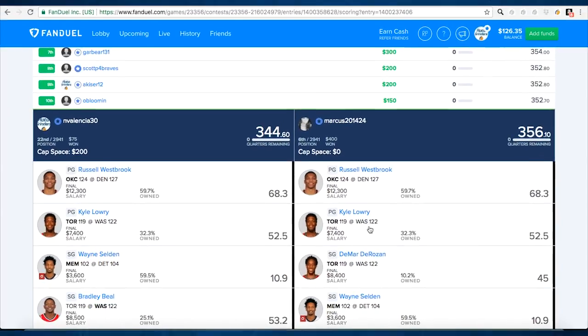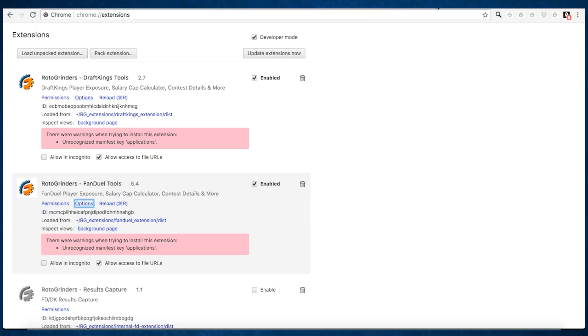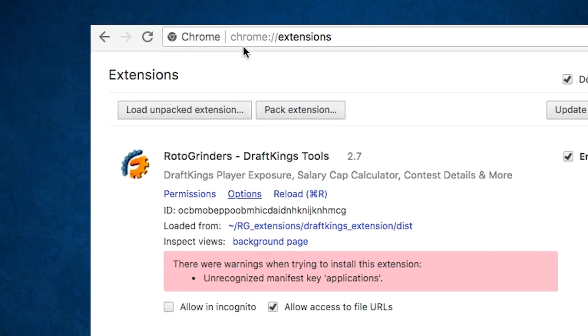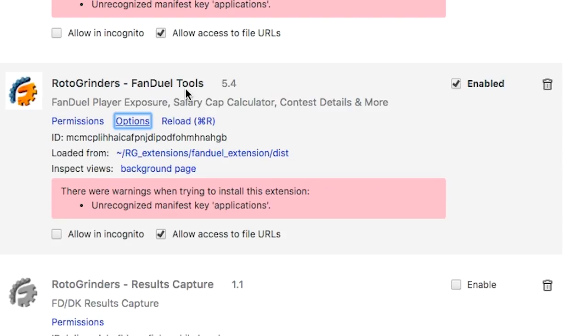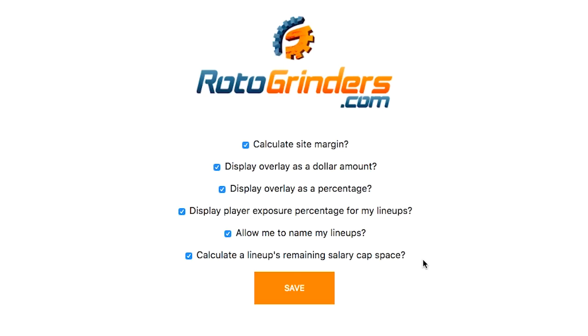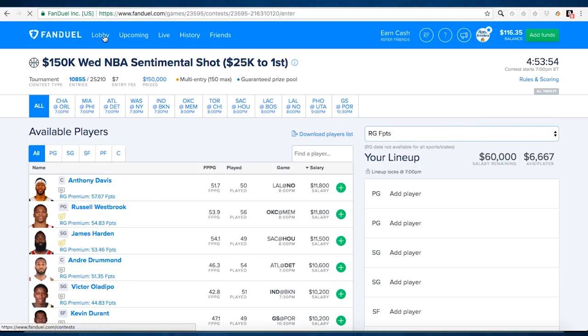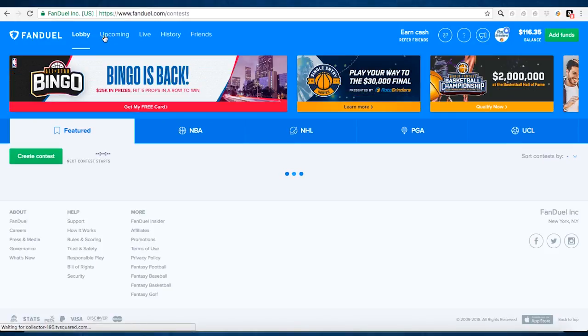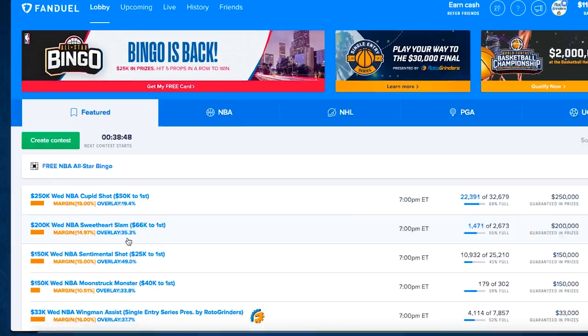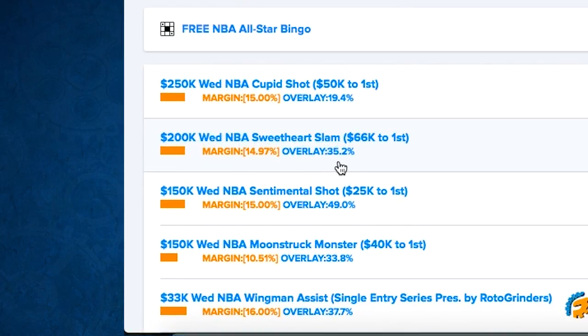So these are all the different features. You also have the ability to turn them on or off if you wish by going to Chrome://extensions, find the RotoGrinders FanDuel Tools extension that you have installed, and click on the Options button. And that'll bring up the different options that you can turn on or off at any time. So if you don't want to see the overlay as a dollar amount, you could uncheck it, save it, go back into the lobby, and now the dollar amount's gone. You just see the percentage and the margin.